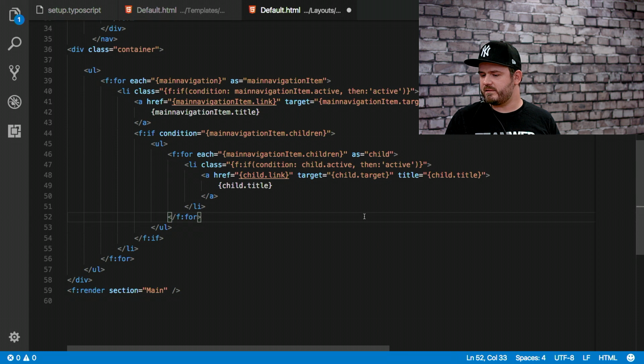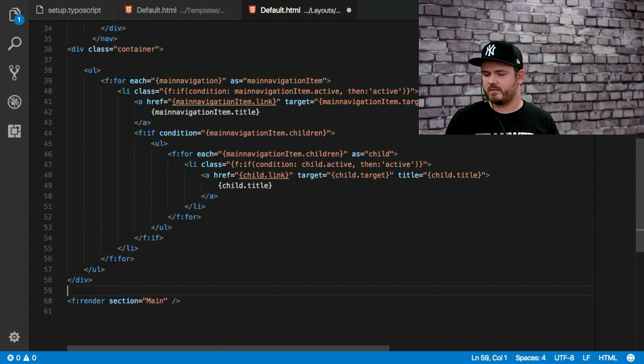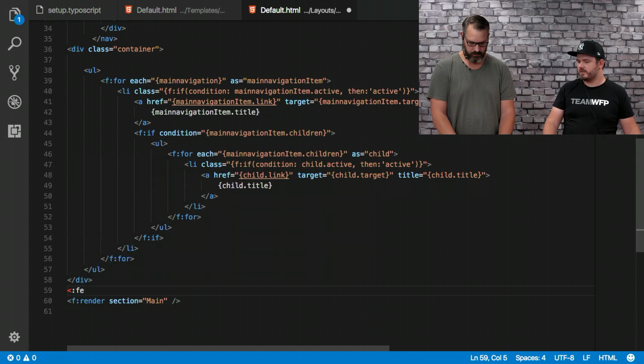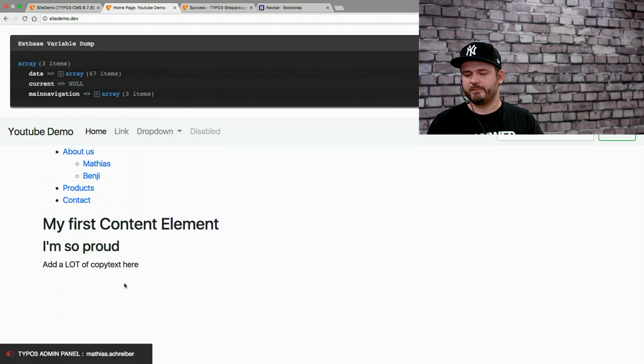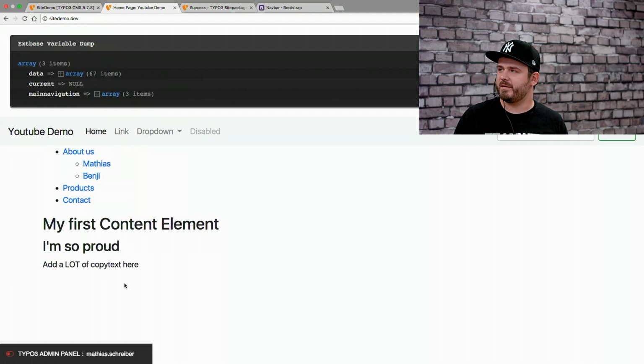While we're currently doing this, let's go. It would just be an f:debug somewhere. It doesn't matter. Somewhere down here. Yeah. No, it's f:debug. Curly braces _all. So we save that, go back to the front end. Whoa. Yeah. We currently see there's an X-based variable dump that makes it easy to check, okay, what variables are currently assigned to the templates and what we can use.